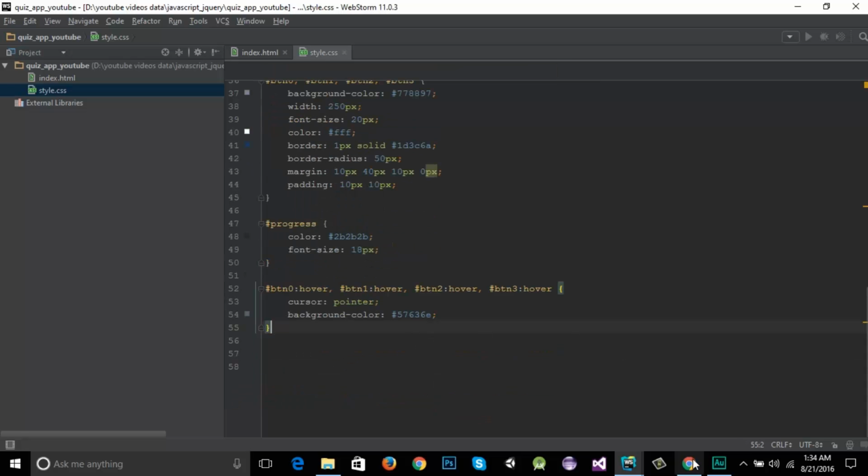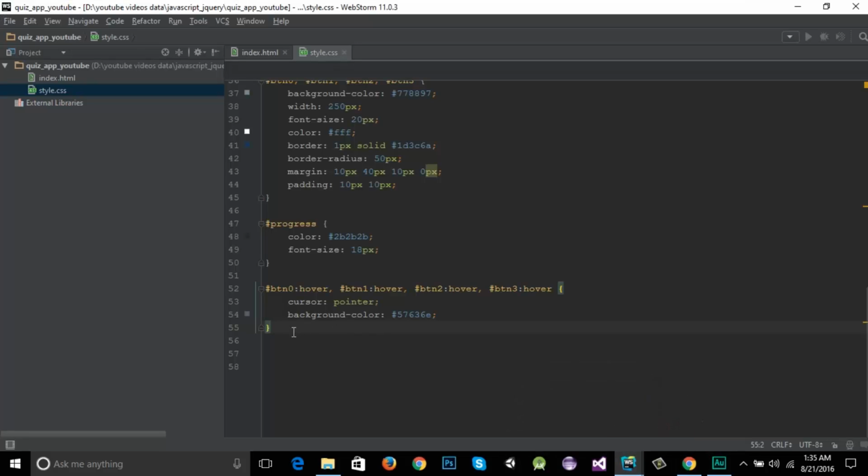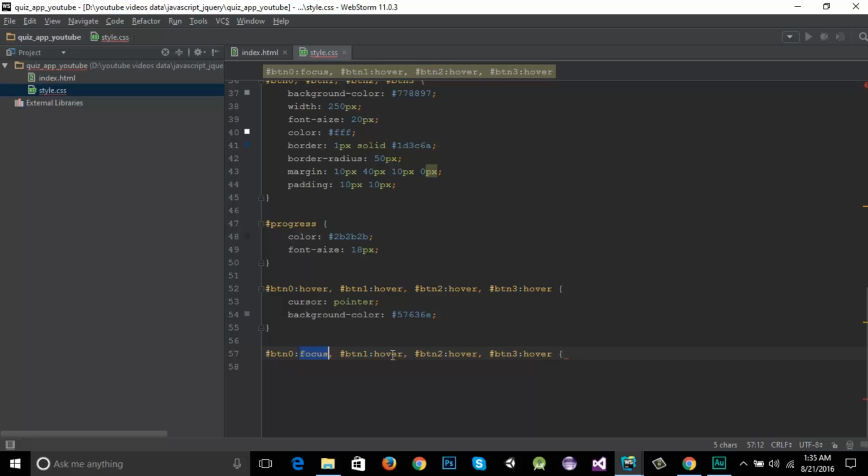Alright, now another thing that we want to do: if I click on it, it keeps adding these borders, a bluish border. We don't want it to exist there. Now we need to add another thing. Let's copy it and paste it and change hover to focus. Now let's change the outline to 0.